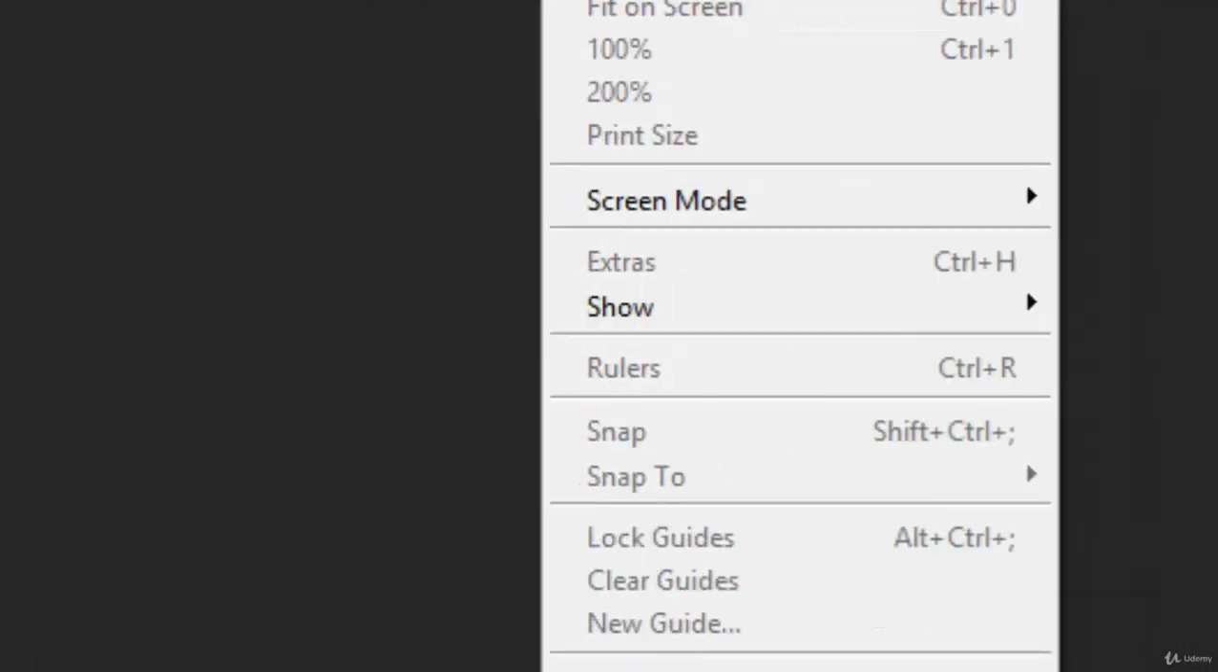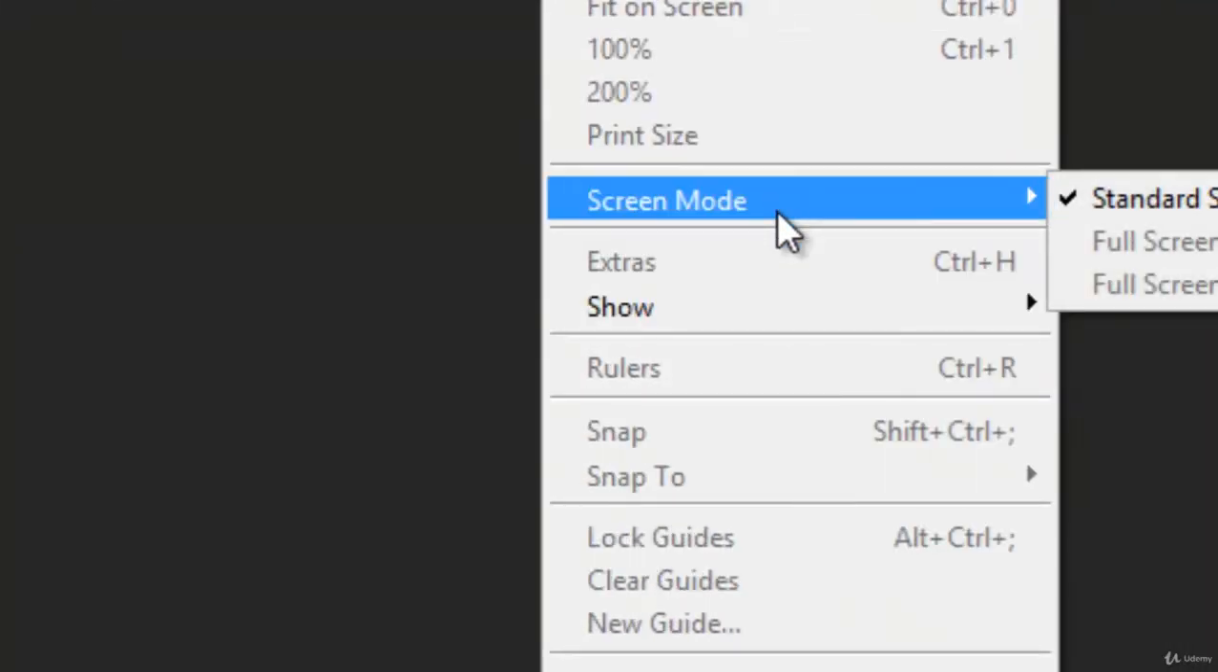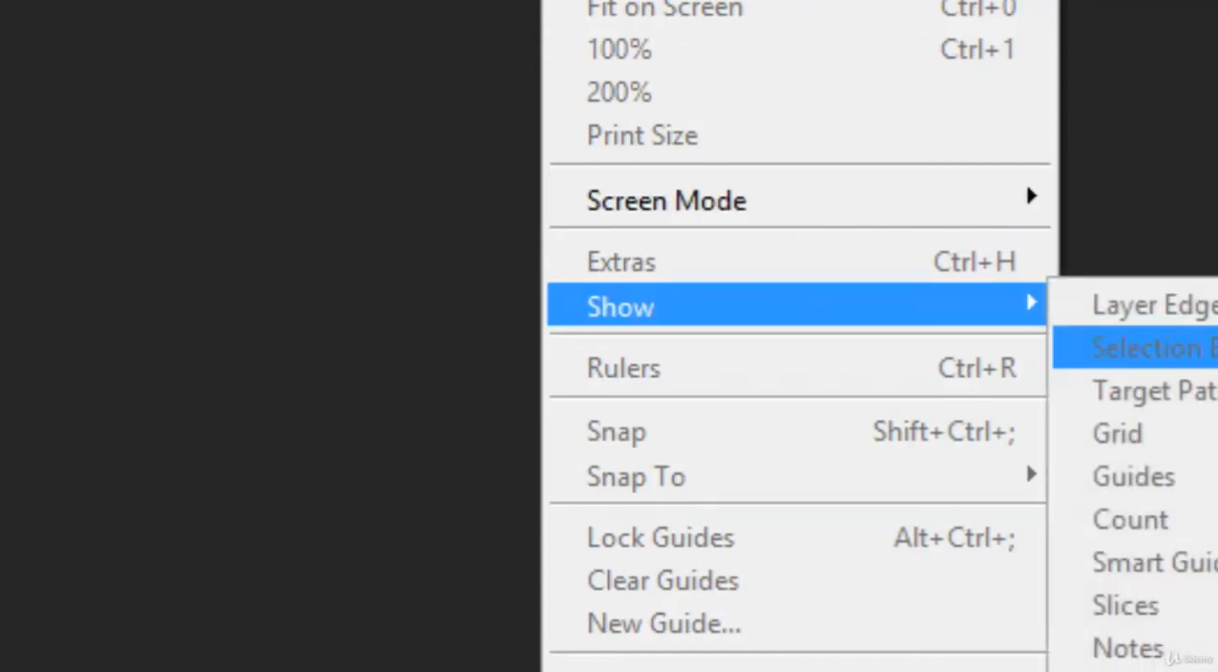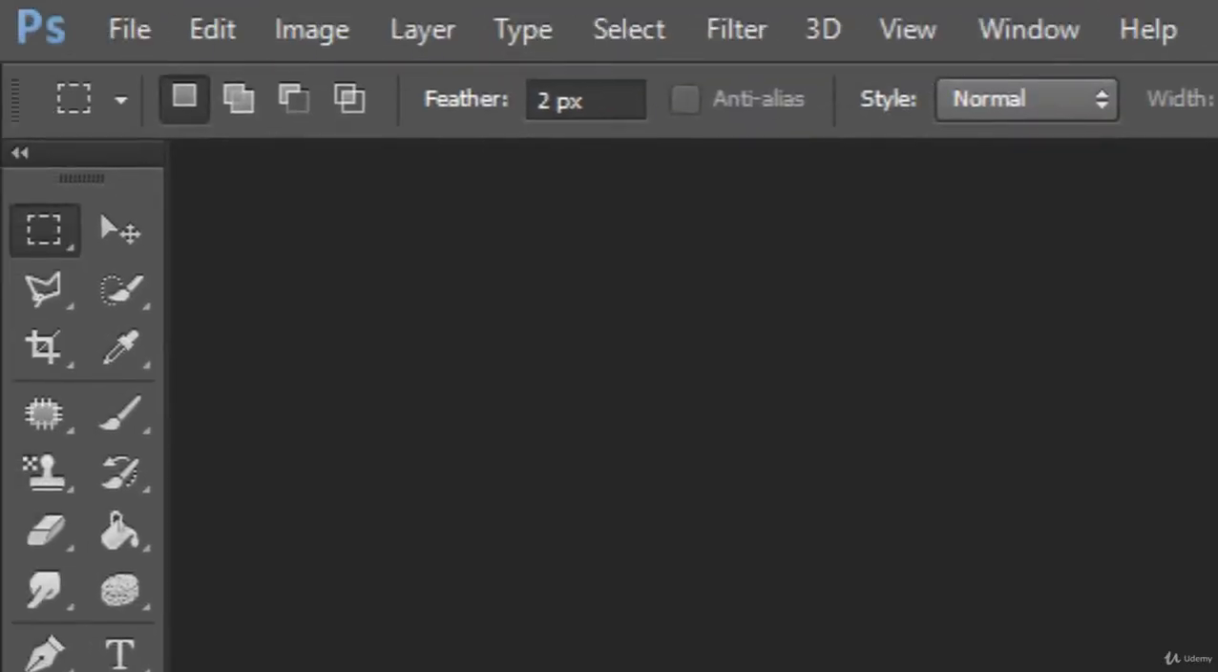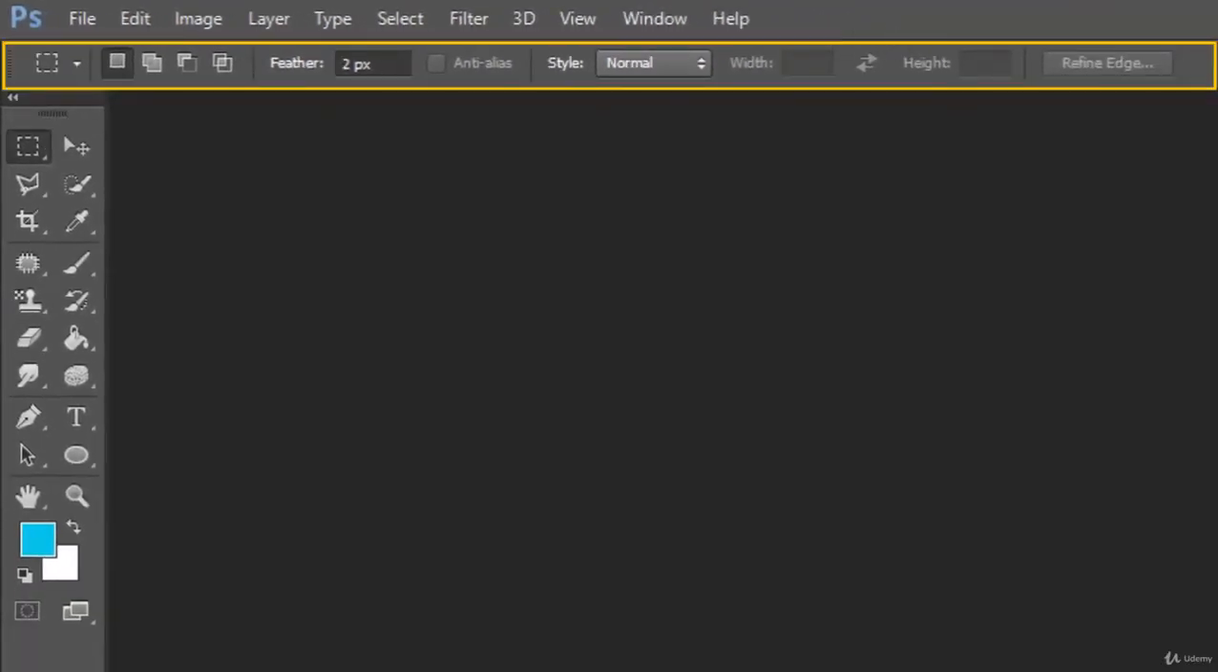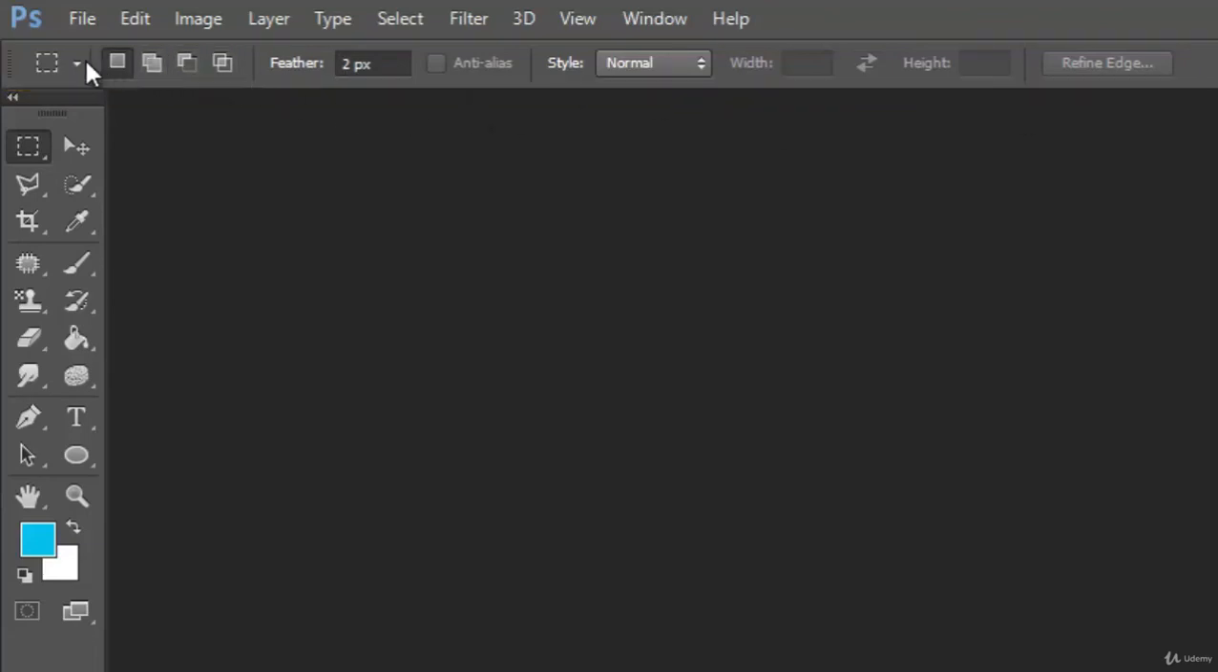Then we have the view menu where we have the screen mode. Then here we have show. We can select grid, guide like this. Okay, so this is the menu, and below this menu we have several options. This is known as the option bar or option menu. You can also say properties menu, but generally it is known as option menu or option bar.